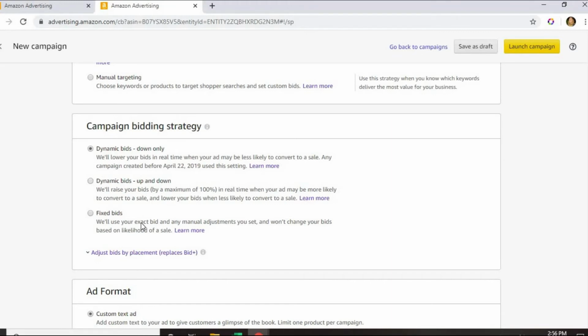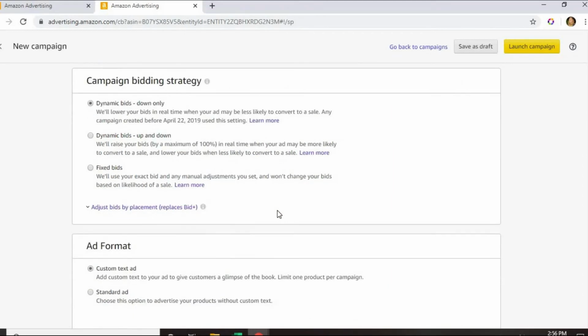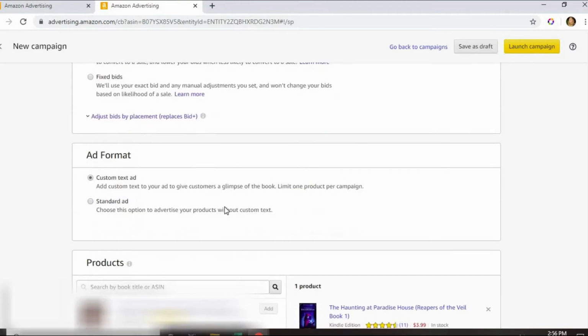Fixed bids is if you put down 25 cents, that is a fixed bid that they will use. So it won't change your bids based on the likelihood of a sale. So I'm going to go with dynamic bids down only. And that way it adjusts and it won't spend more than what I put.